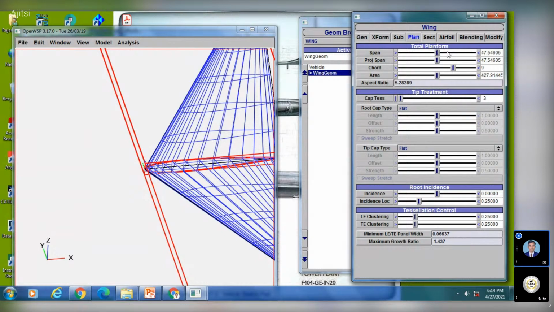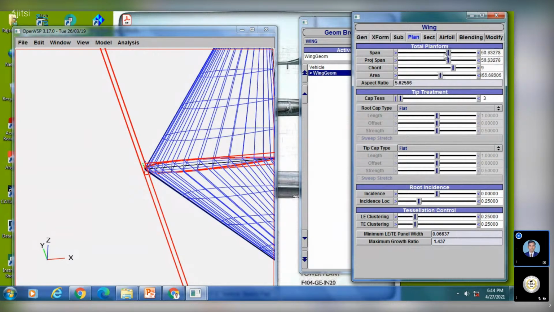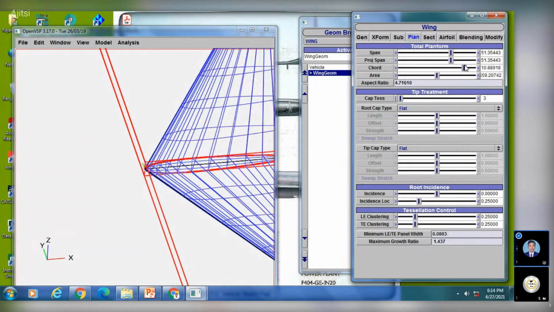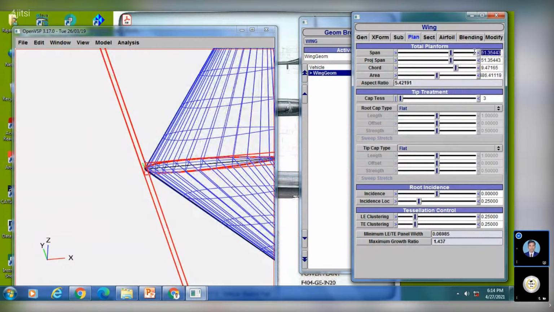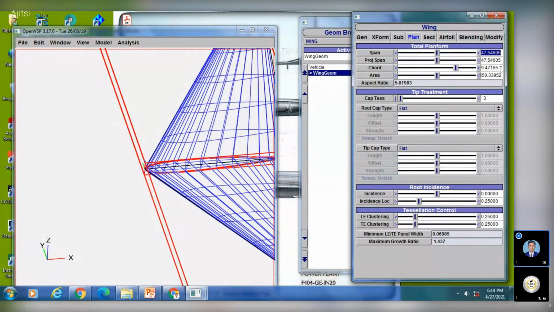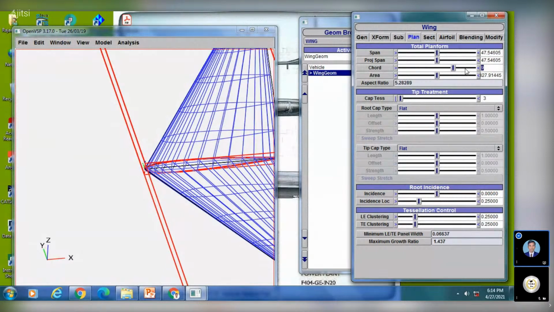If you increase the span, then you can see the change in the area and aspect ratio. Similarly, if you disturb your chord, then again you can see the change in the area. So if you have any one of these parameters, no need to disturb these two parameters. So I'll use these two parameters itself. 47.5460, enter. And this one 9 feet, enter. Whatever area you get, just maintain that area and aspect ratio. Don't need to disturb these two parameters.